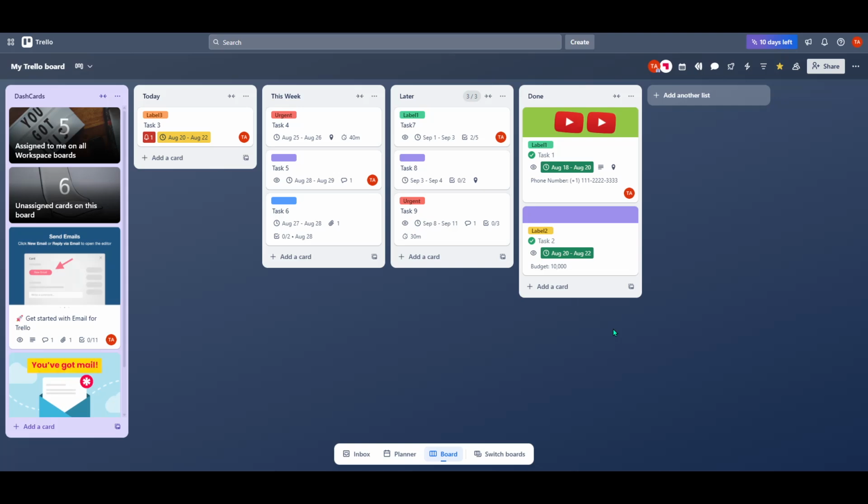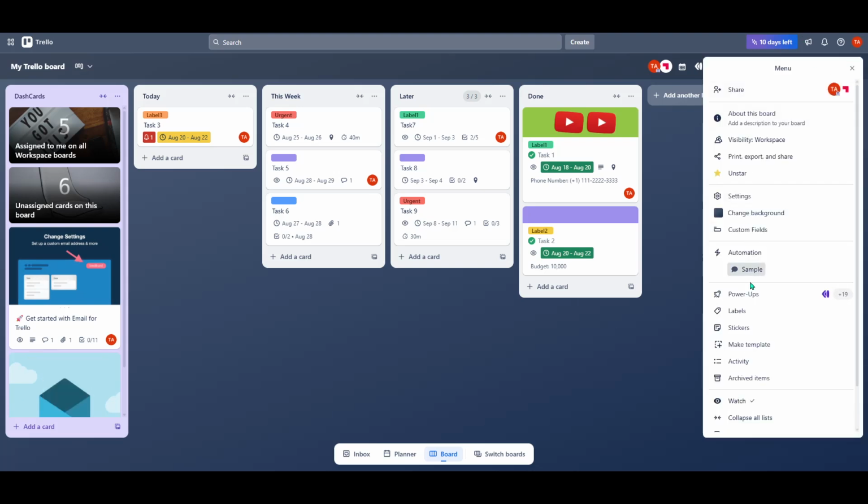First up, let's navigate to the top right corner of the Trello board you're currently using. You should see a small icon that looks like three dots lined vertically. This is the button you'll need to click to access further options for your board. Go ahead and click on it.